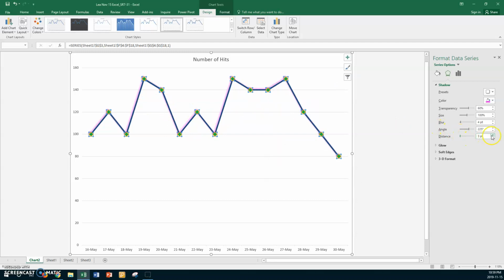And as I told you, we can move it. If we want to move it out, we can move it out, or we can change the angle so that we change which way it's going to go. All right, so that looks good. And now click the chart background. So now we're on the chart background.